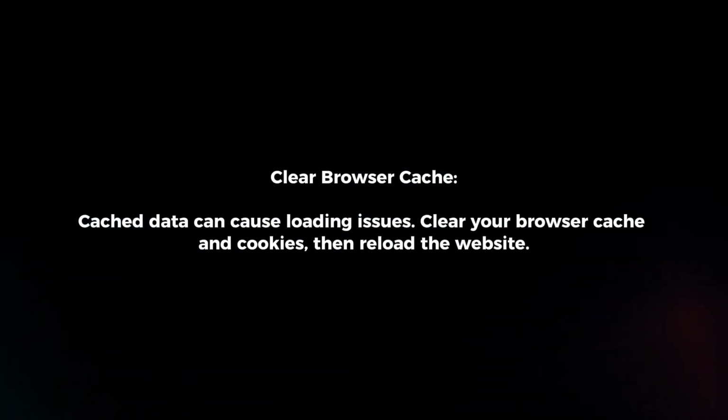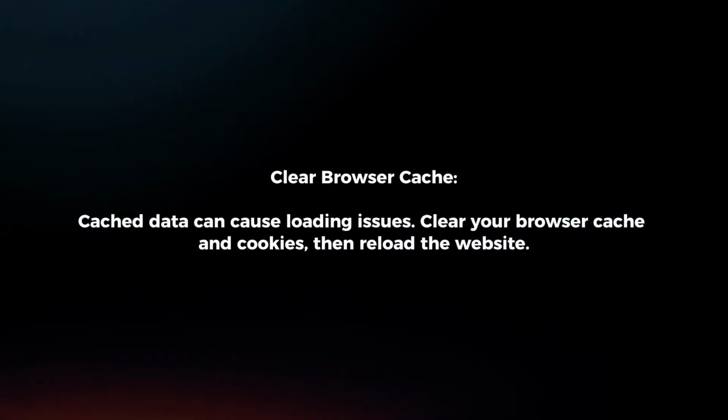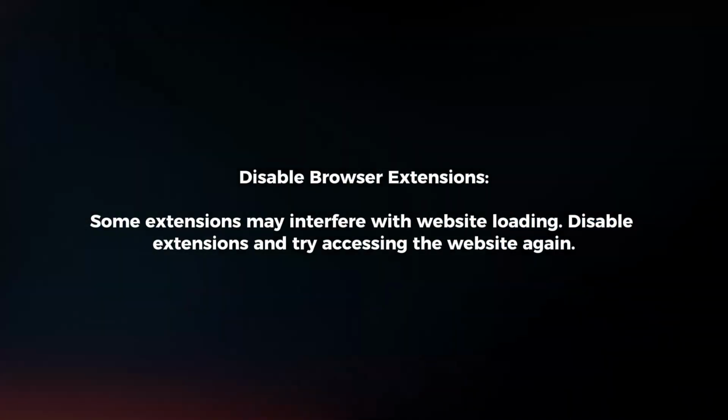Clear browser cache. Cache data can cause loading issues. Clear your browser cache and cookies, then reload the website. Disable browser extensions. Some extensions may interfere with website loading. Disable extensions and try accessing the website again.